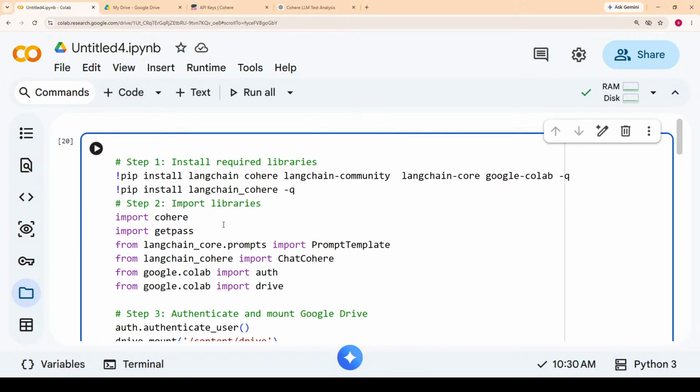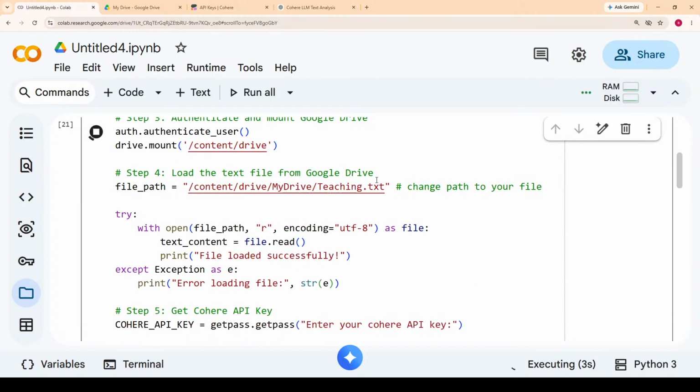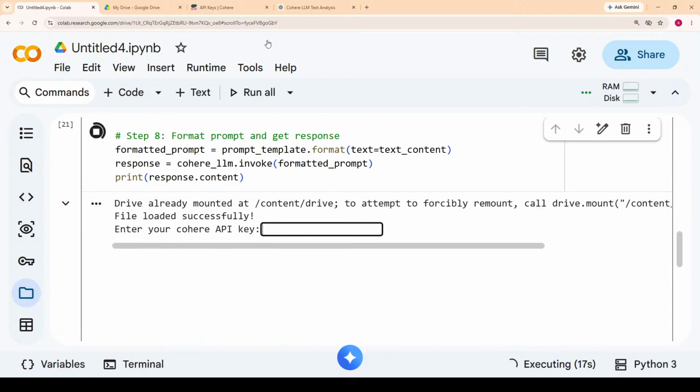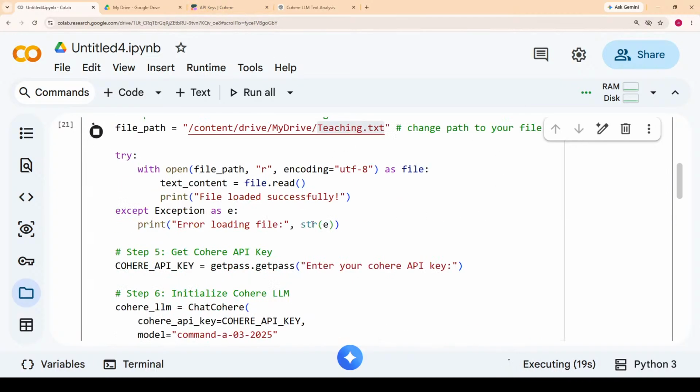Let me tell you, I already executed it in the previous session, but I will execute it once again and tell you how to execute this program. First, if you give this, it will run automatically because I have already given teaching.txt. You should create it from Notepad: open Notepad, type something, and save it as teaching.txt, a text file.